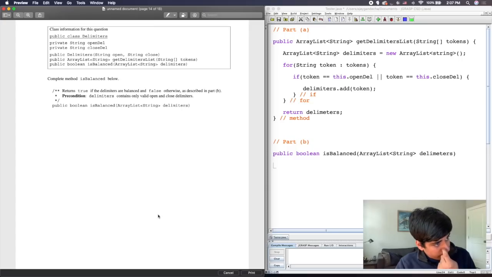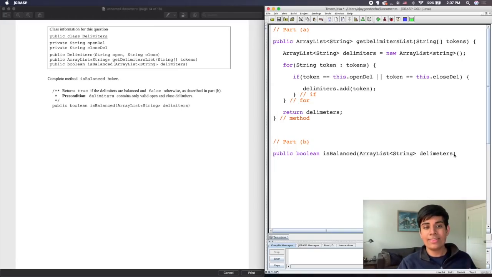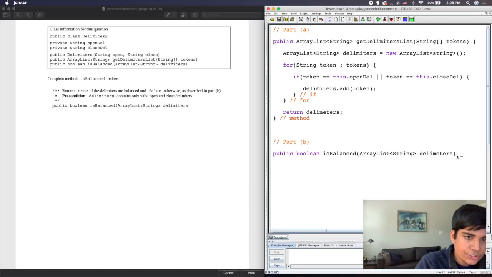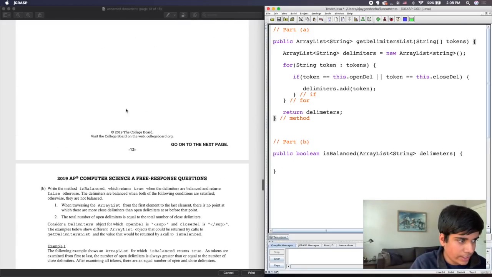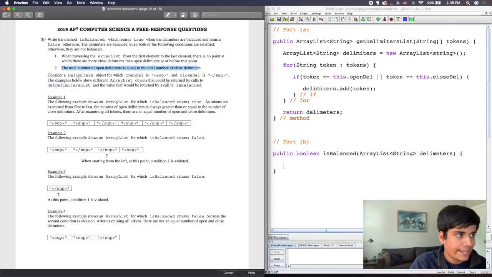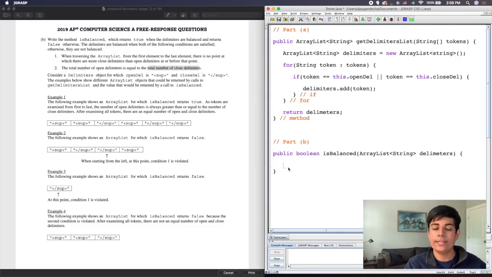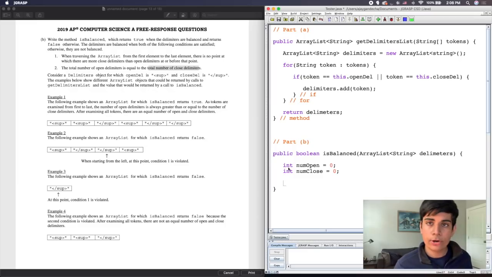All right, so now that we know all this information, we have to create the method and finish the method to actually return whether or not an array list of delimiters is balanced. The first thing we need to do is create counter variables. If you remember up here, when I was talking about the second condition, it says that the total number of open delimiters is equal to the total number of closed delimiters. So we had to keep in mind that we probably need to create a counter so that we can count the number of open and the number of closed. So I can say int numOpen equals 0 and int numClose equals 0. Just like that. So now I have two counters, one for the number of open delimiters and one for the number of closed delimiters.